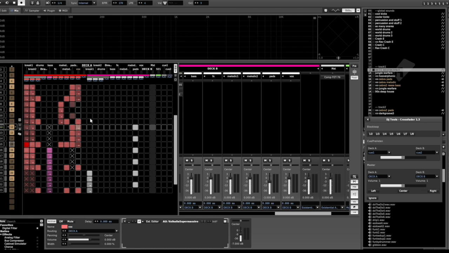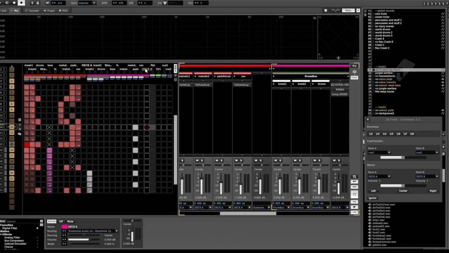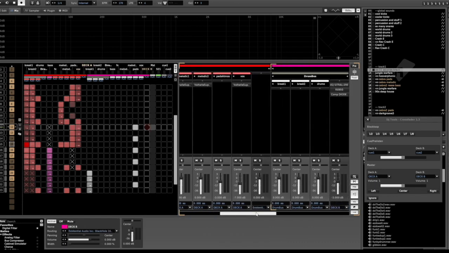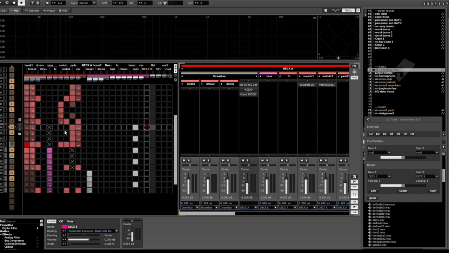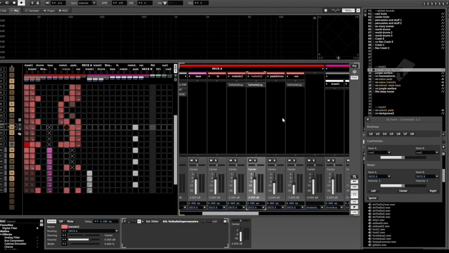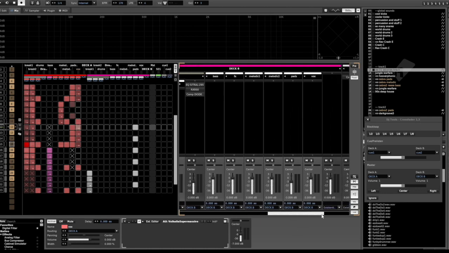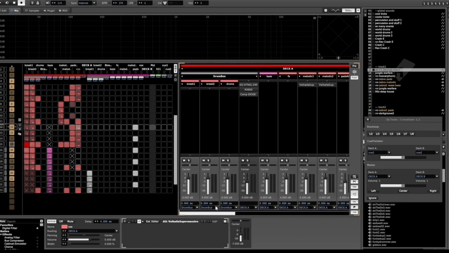Anyways, the whole concept behind this is that you have two main group tracks. I have a deck A group and a deck B group, and both of these groups contain the exact same tracks. In each group, there are two break tracks and a drum track, and by drum, I mean just drum one-shot sounds or whatever, and those are on a drum bus. Then I have a bass, effects, two melodic tracks, pads and atmospheres, and a vocal track. That's the exact same thing for each deck.